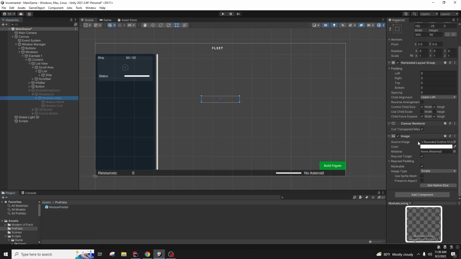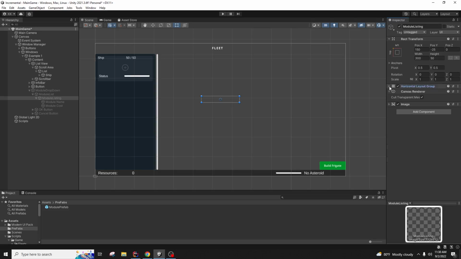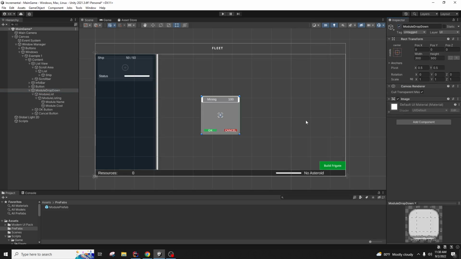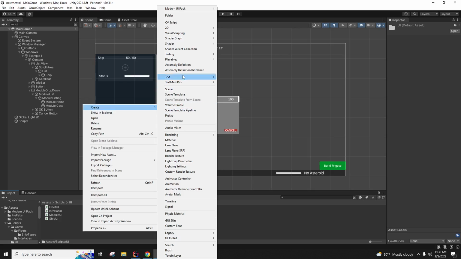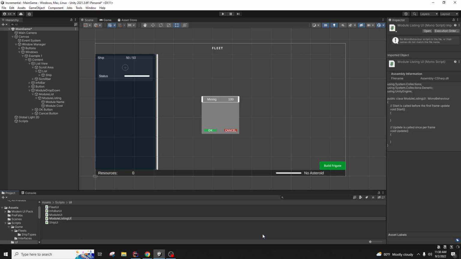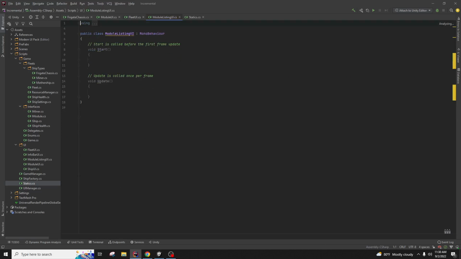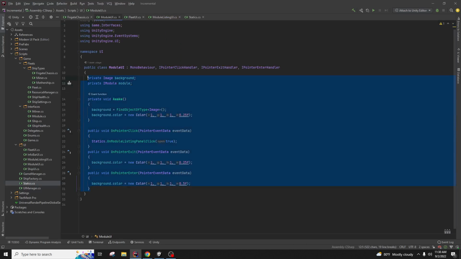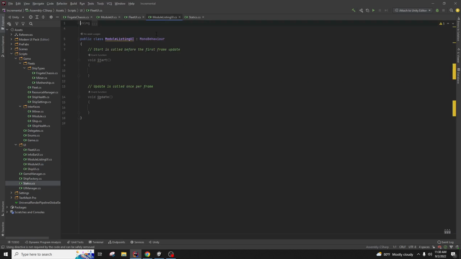Okay, so let's look at what we need to do here. We're just going to need to have a module listing script. We need to start organizing our UI scripts here as we get more. So module listing UI. And basically we're just going to be doing the same thing we do here. That was dumb.